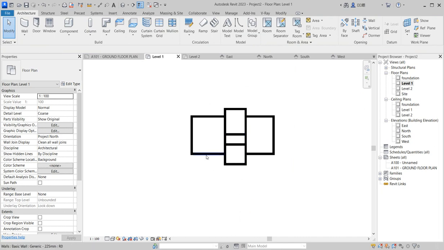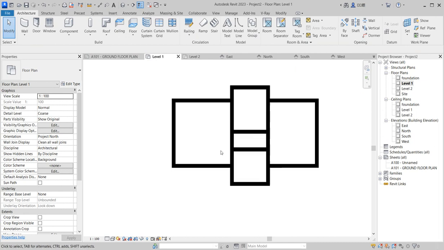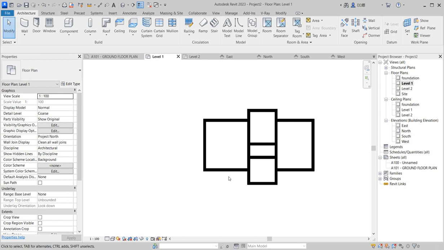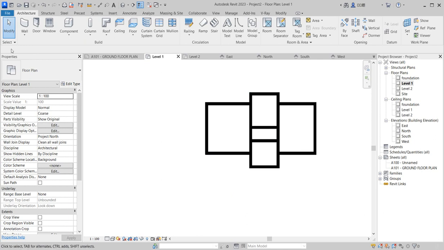This is a bedroom, a 1-bedroom apartment. This is a living room. This is a lobby, linking to the room. Then I have the kitchen, and in the center I have the toilet. Now I need to create a visitor toilet at this point. How I'm going to do that, I'm going to explain myself deeper.